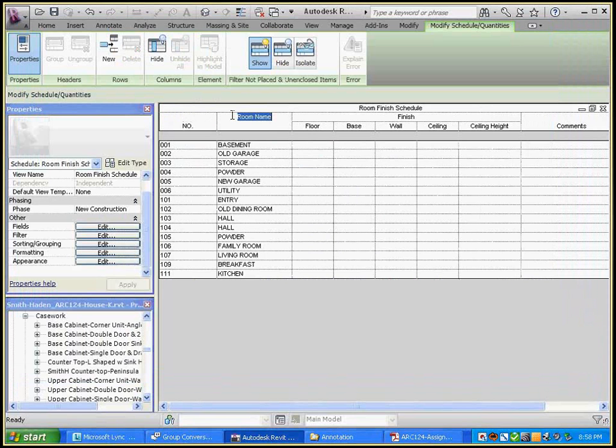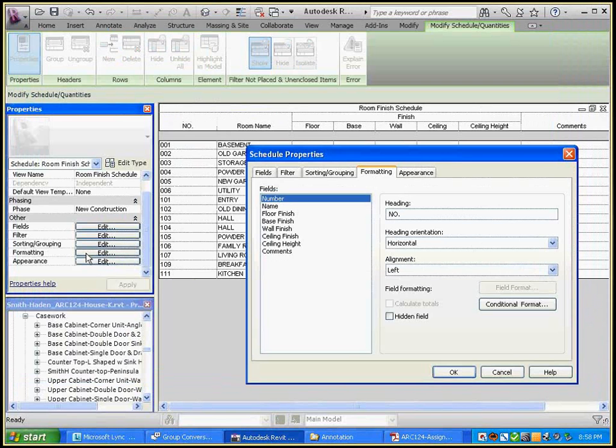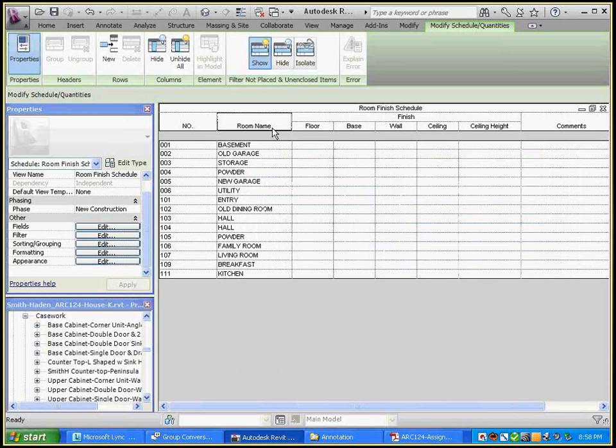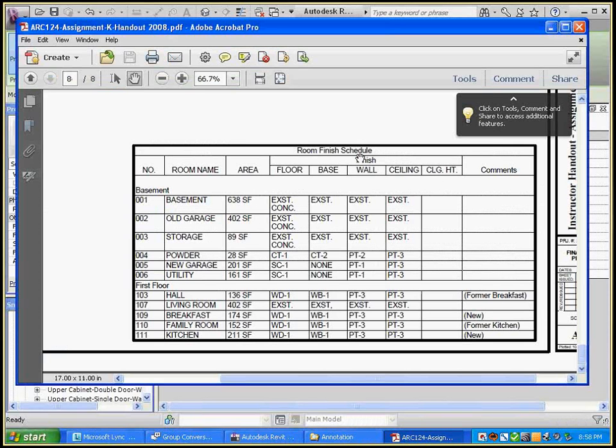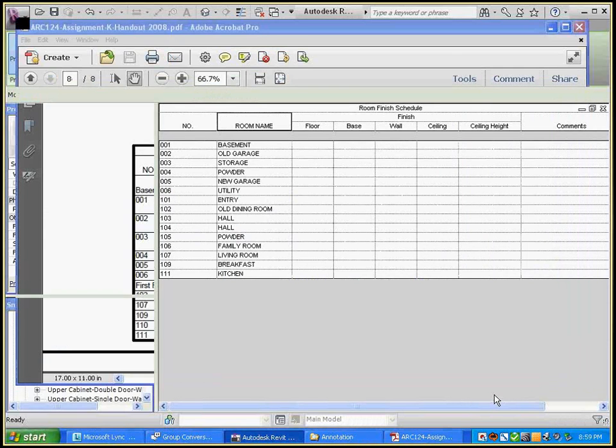Now the other way to do that is to go into this edit formatting button right here. I'm back into these tabs, and now when it says formatting, here are the fields, and if I highlight one of those fields, this is what the heading is going to read for that field. So the parameter of number of rooms is going to have a heading in the schedule that's NO period. But it's easier to just come in here. I want that to be all caps, so I'm going to type room name in all caps. I didn't change the comments to all caps in my handout, or the finish, so I was sloppy. I'm going to fix that though.